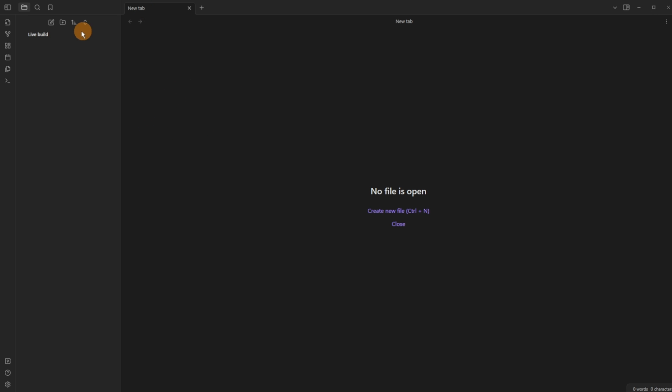So as you can see, we've got a new tab. Live build is the main Vault folder. So that's the first folder that I've created because this is Obsidian and it's on my PC. The first thing I want to do, so I actually know what I'm doing, is create a list.